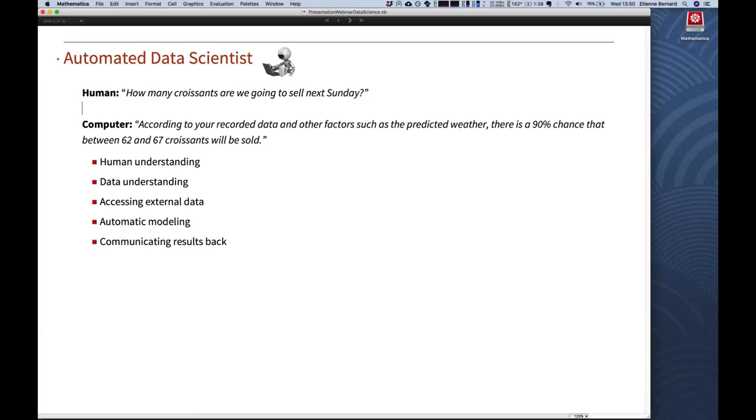And again, this is just one task, and there are many, many other tasks. Of course, this particular example involves many things, such as understanding humans, understanding the data that is in the bakery, because a human didn't tell anything about the data, accessing external data, for example, to know about the past weather, and the automatic modeling part, which is building a model that can predict the number of croissants that would be sold according to all the features, and of course, communicating the result back. And so what I'm going to talk about today is this automatic modeling part, which under the hood also includes a bit of data understanding and a bit of accessing external data.